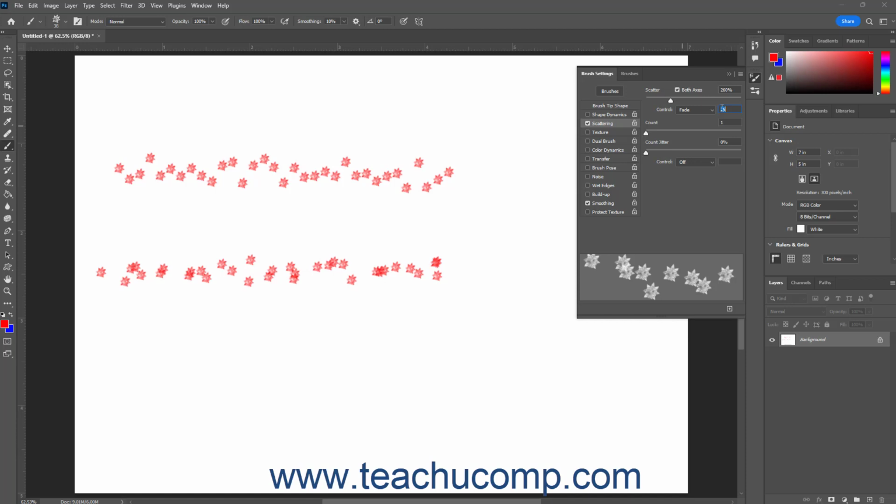To set the number of brush tip marks per step to paint within a brush stroke, use the Count slider or enter a number into the adjacent field. To set the count jitter in Photoshop, which determines how much random change to apply to the number of brush tips per step in a brush stroke, use the Count Jitter slider or enter a percentage into the adjacent field.